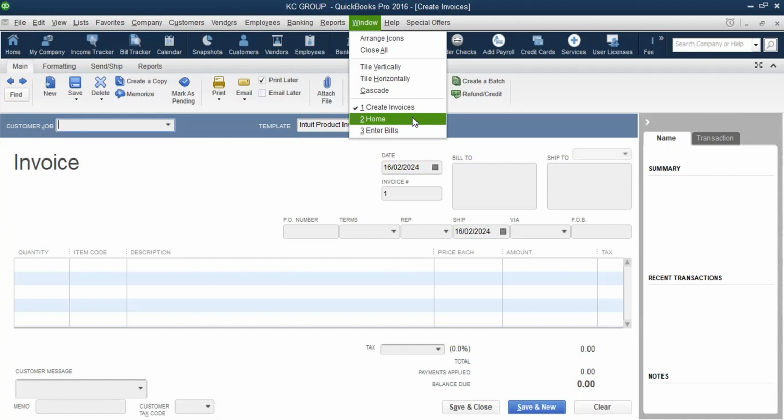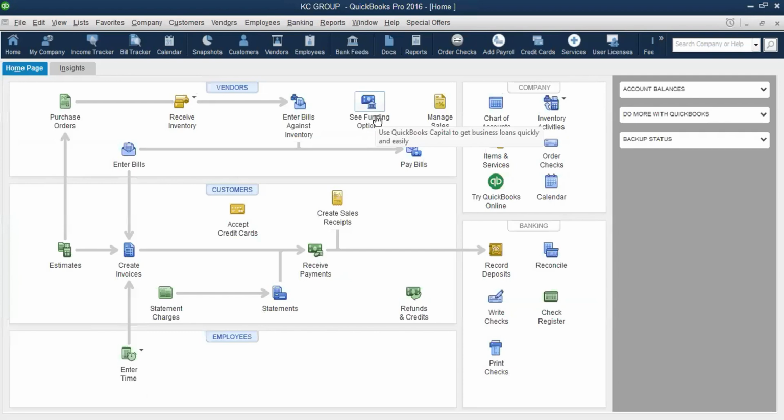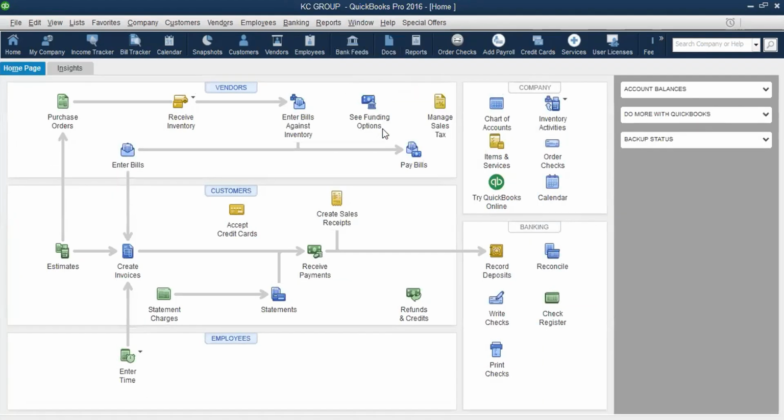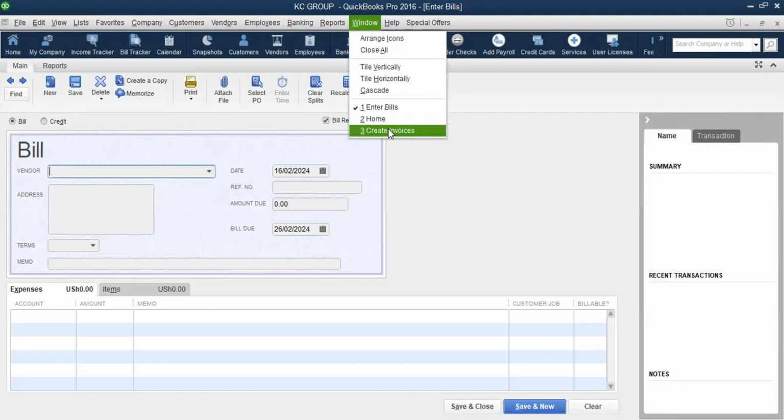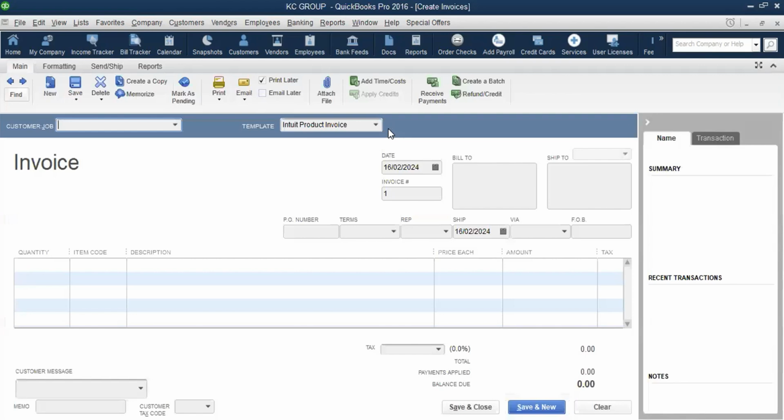We can also navigate from there. So if you have opened like this, and now I want to go to home, you just come to Windows and you click home, it will direct you back to home. You go to Windows, you go to enter bills, I will go directly to the bills. Maybe I wanted to create an invoice, you go back to the invoice window that we opened. So that's how we open those windows up.